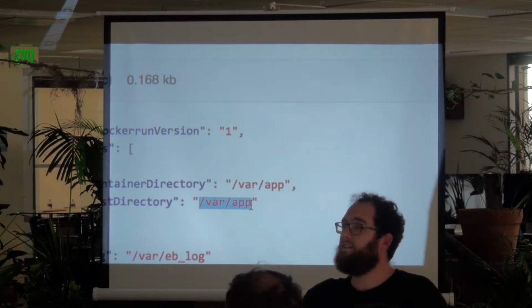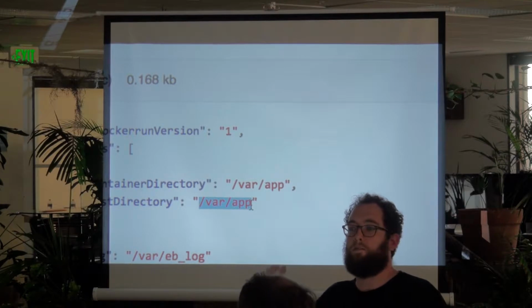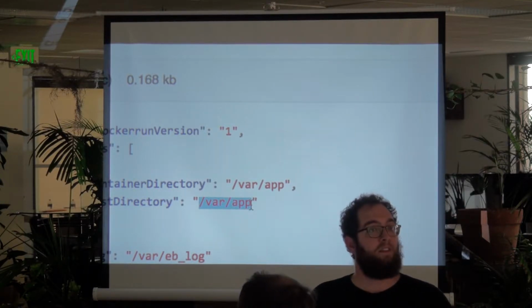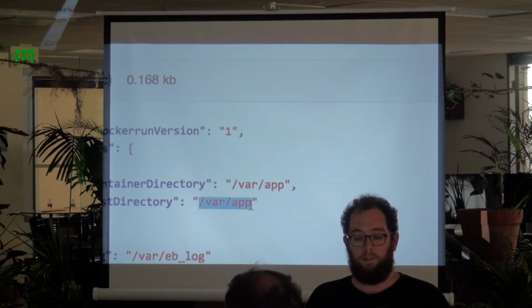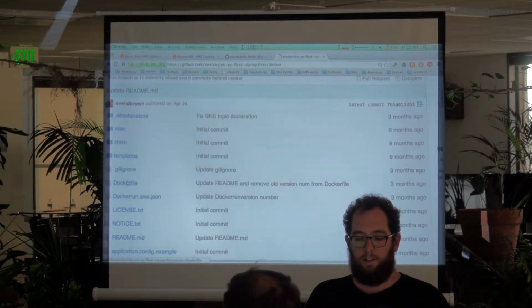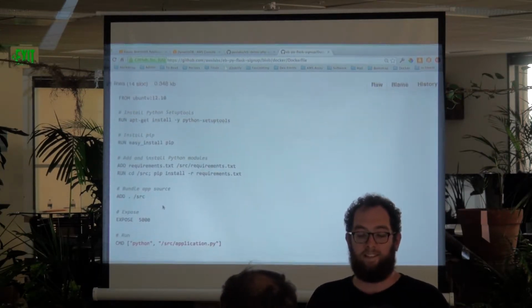So the net effect of this is that in this Git repository, we've defined exactly what the application is from the Dockerfile, which is here. So here's the process. Here's how the process should run.